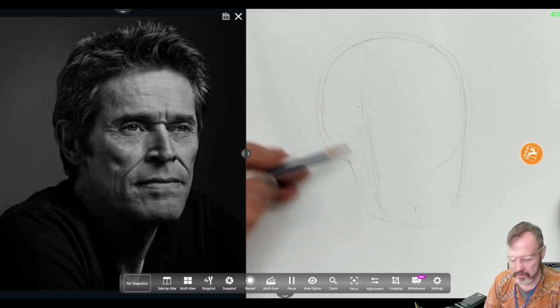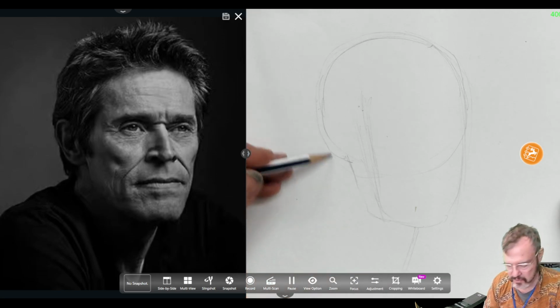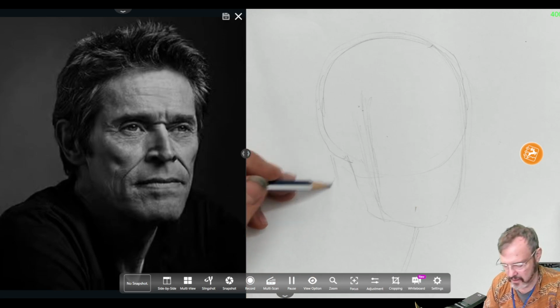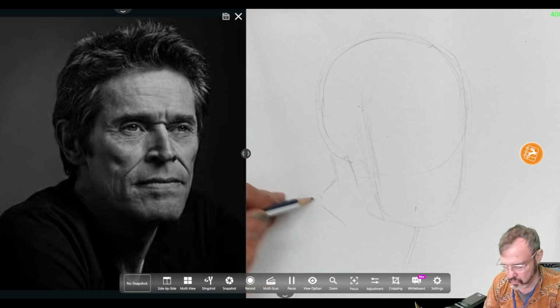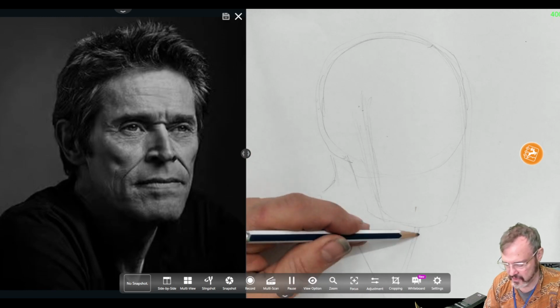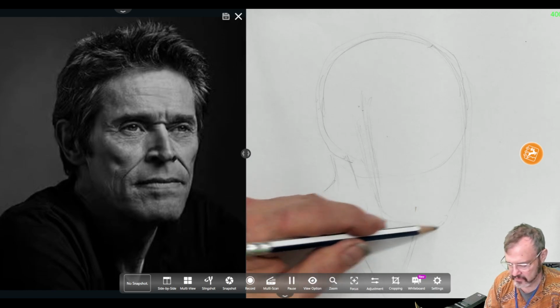The goal here is to start thinking of what we're looking at as a volume instead of thinking of it as a two-dimensional form. So I'm throwing the little neck in here. The neck's coming from around the middle of the chin, a little to the left of center of the chin.